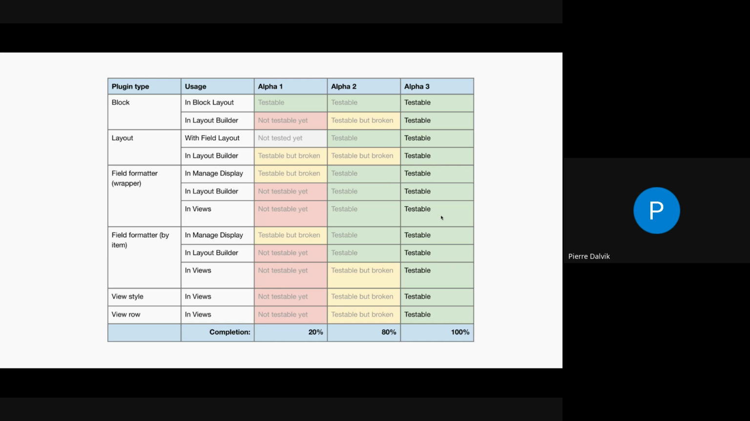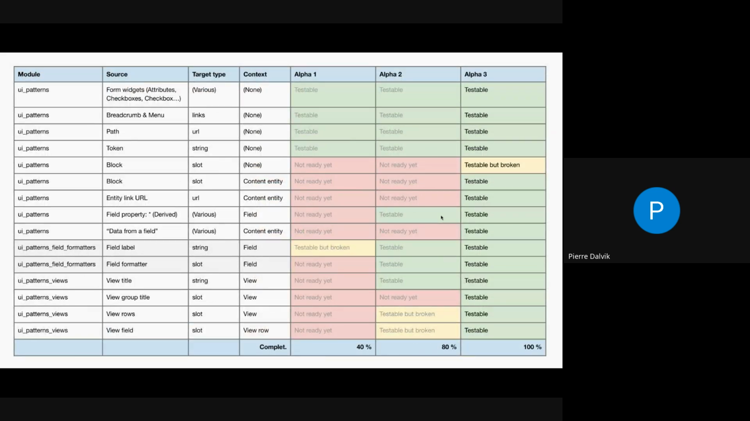But that's not all. Feature complete also means that the data sources, so what we put in the slots and the props, are also all covered. So now we offer all the expected form widgets, all the non-contextualized sources like breadcrumb, path, blocks, and everything, and also all the contextualized sources like the view titles, the view rows, the field formatters, everything.